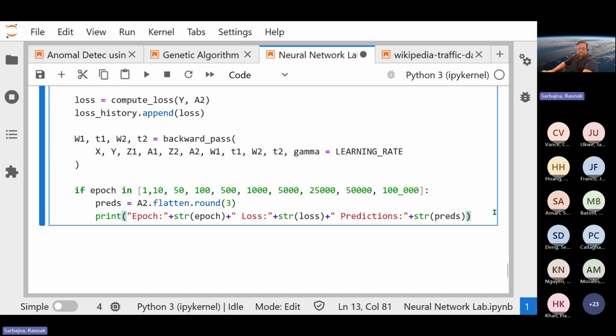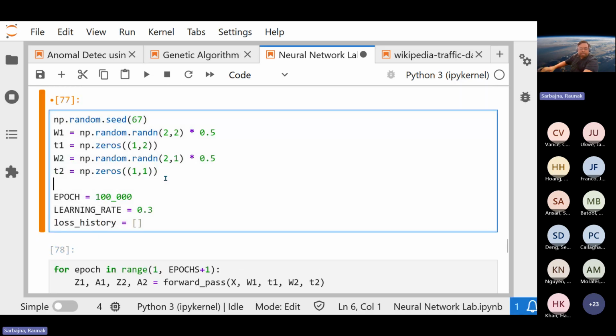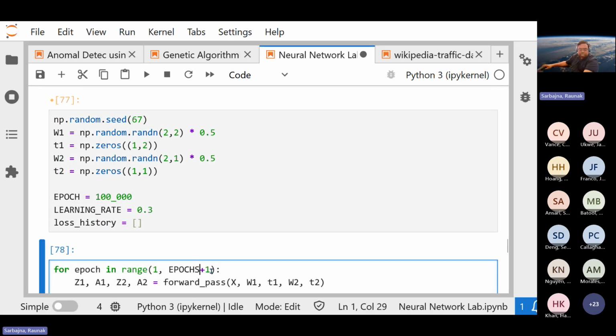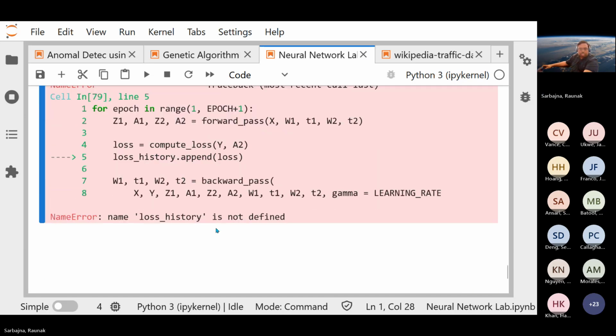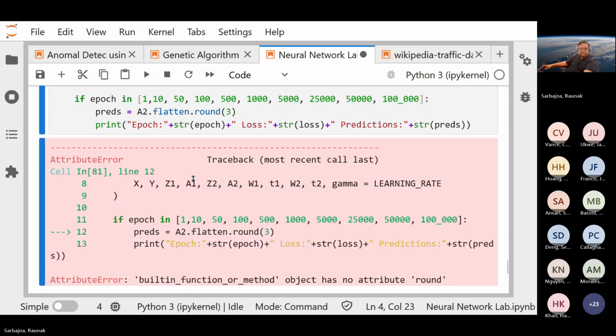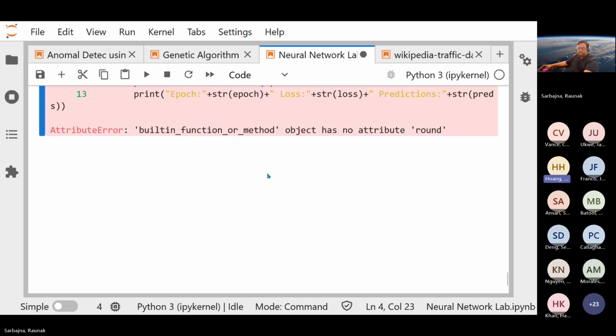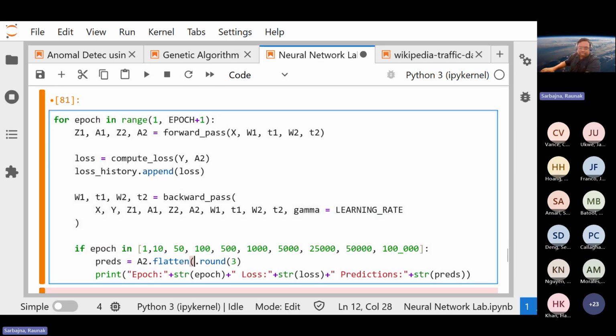So let's see. Oh, we never. Oh, this is not epochs. This is epoch. Oops. We never. Sorry. Wait. Is it not round? In the function of the flatten, sir, I think you missed the, oh, right, in the flatten. Oh, yeah. You're right. Thank you.